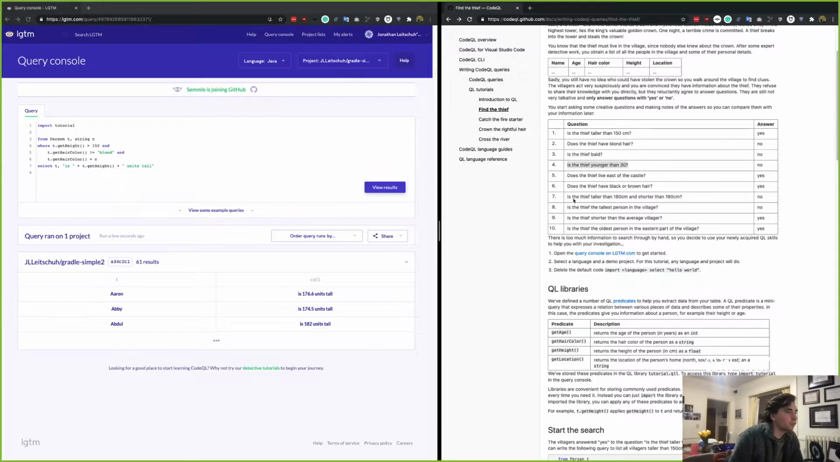So is the thief younger than 30? No. So there we have an age, right? So and t.getAge is younger than 30. So they're not younger than 30, so they must be greater than or equal to 30. Is the thief younger than 30? No. Must mean that they are greater than or equal to 30. Yes, I think that is accurate.